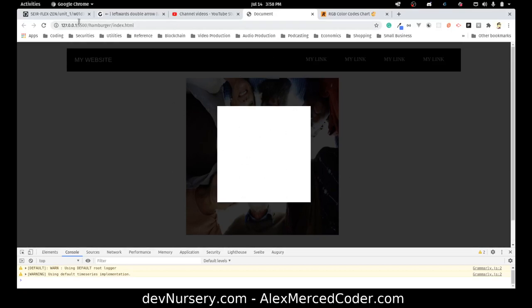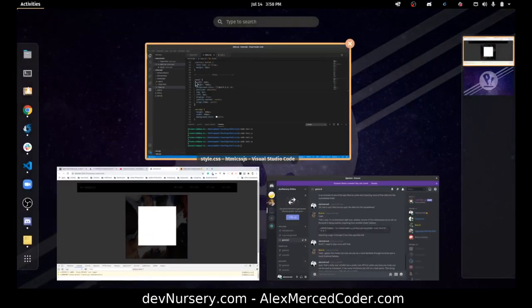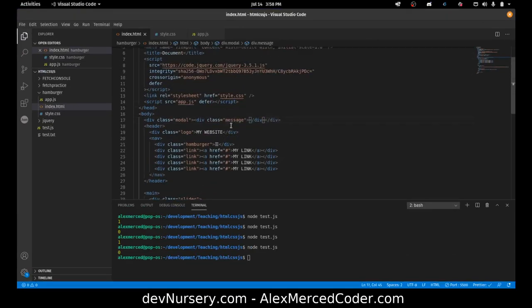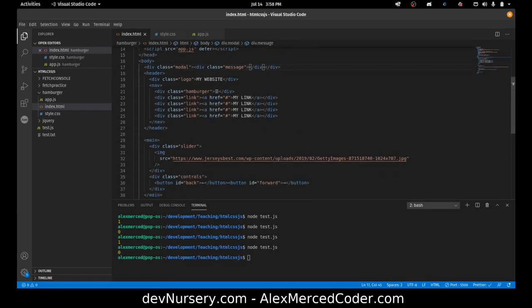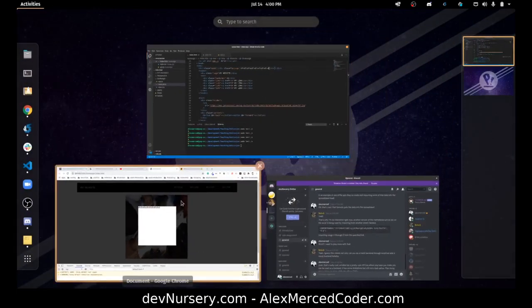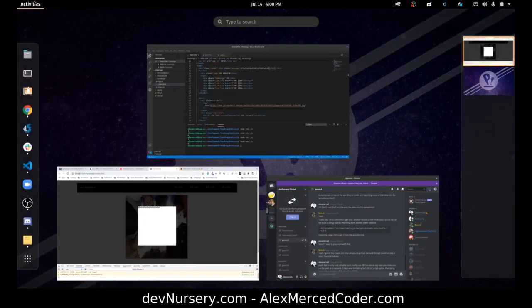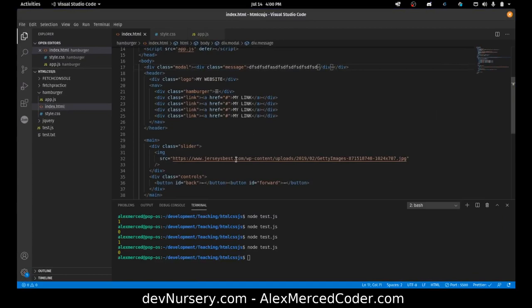Now I just want to make sure text looks good inside of it. So I'm going to put some dummy text for the moment. Okay, so let's go in here and put some dummy text in the div. There we go. Let's see how that looks. I want that text to be kind of centered. So let's do this. Let's put it inside of a p tag.